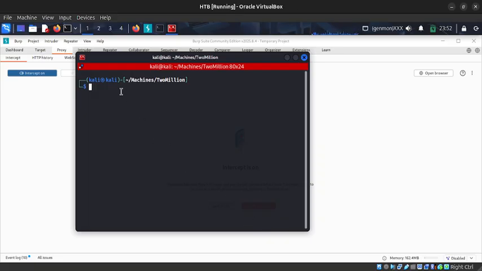We are going to do a walkthrough on a HackTheBox machine called TwoMillion. TwoMillion is a machine, I think it is the old version of HackTheBox. We are going to try to exploit it. First, we are going to do an nmap scan.